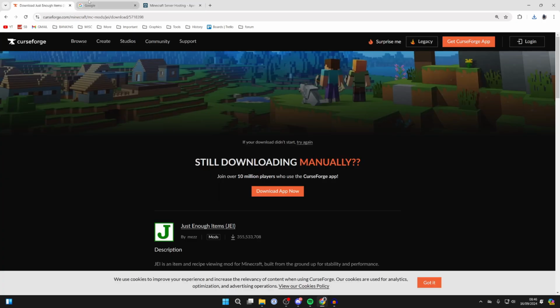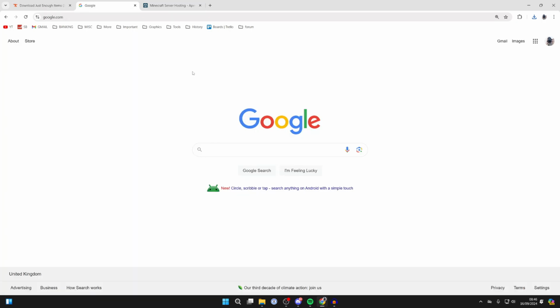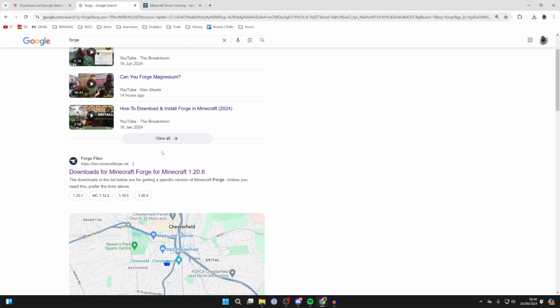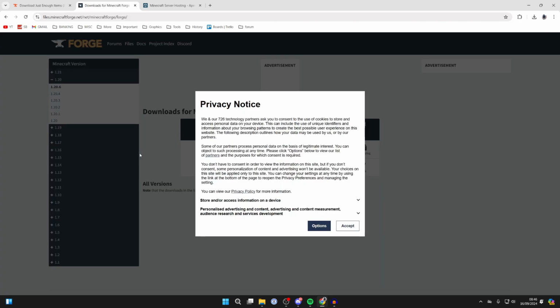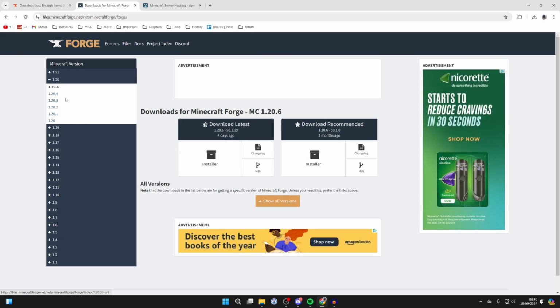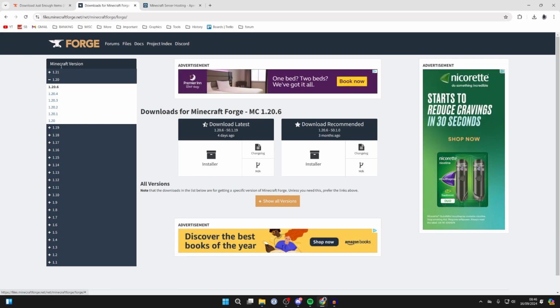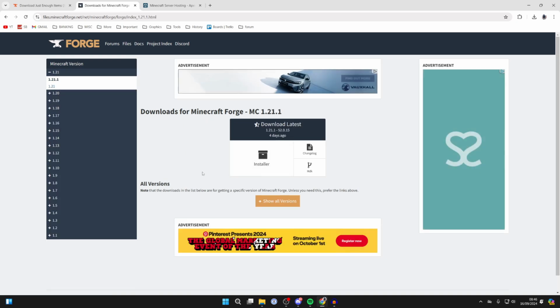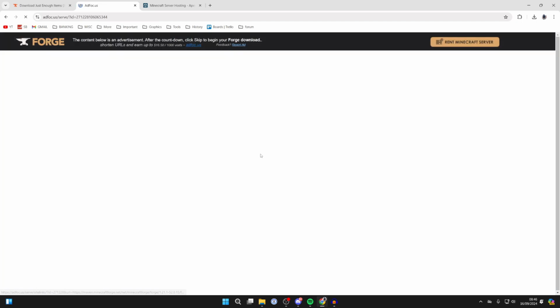What we now need to do is open up a new tab, and you want to go and search for something called Forge. So as I was saying, Forge is the mod loader we're going to be using. Go and search for it. You may need to search Minecraft Forge to be a bit more precise, and you can then come to the site. Now, what you need to do is make sure you get that same version. So we can come over to the left, and I need Minecraft 1.21.1, like so. And then what we can do is once we're here, we can go and click on installer.